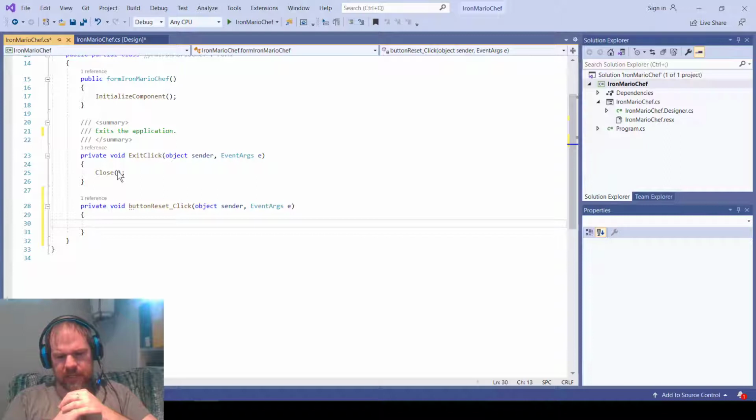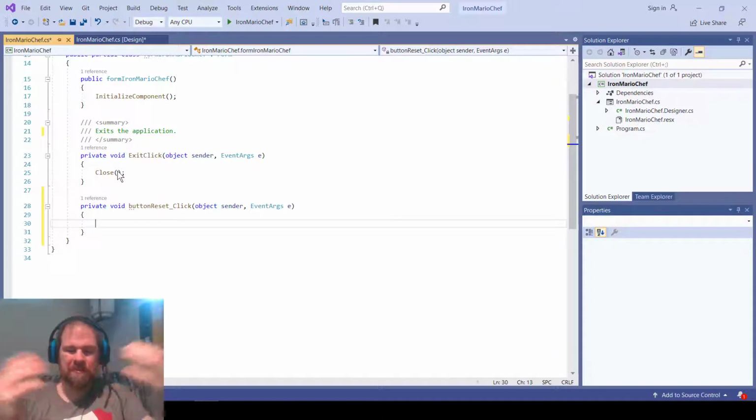I think that's a good idea. I think if I add more controls, and I have a plan to add a few more things later, this button will start to make more sense. But for now, let's get it so that it clears those text boxes.